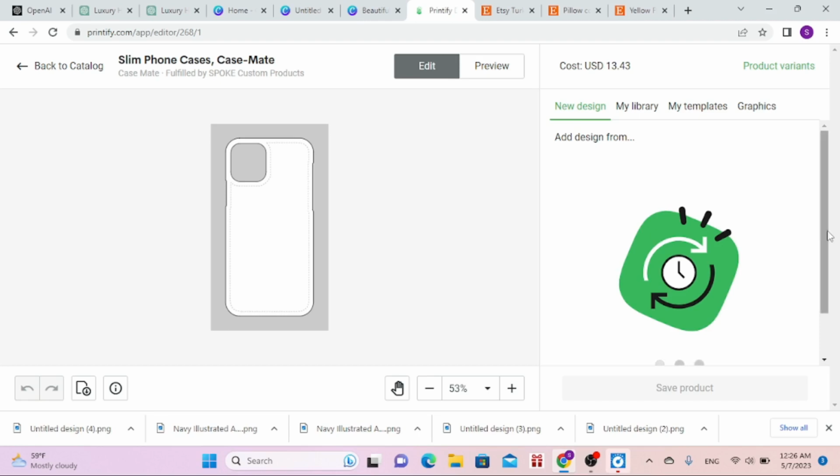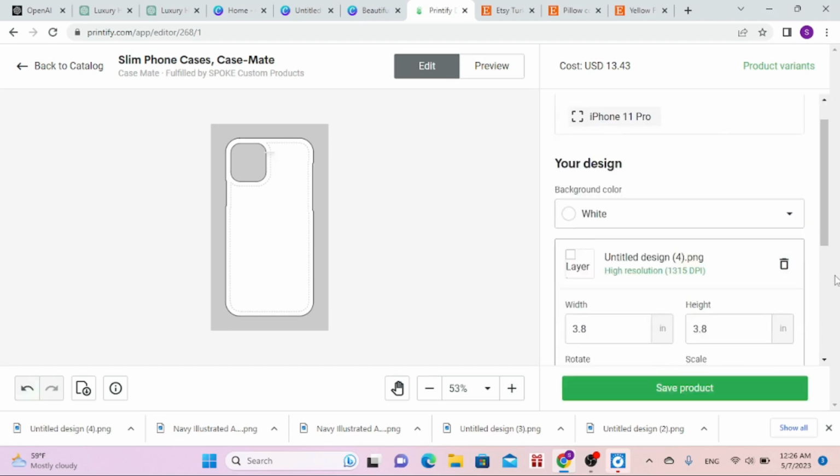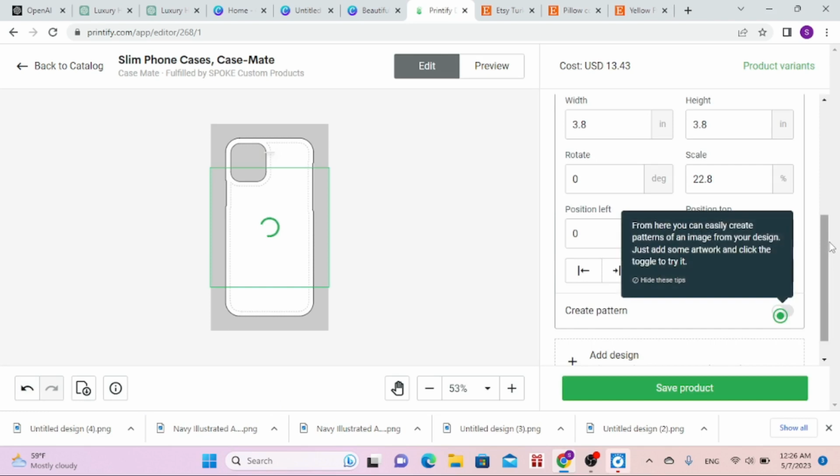Okay, now that we have our stuff here, I want to show you something else. If you look at this design, it is 5000 by 5000 pixels. Okay, it is not going to fit. And remember, this is the area where we need to put our design.